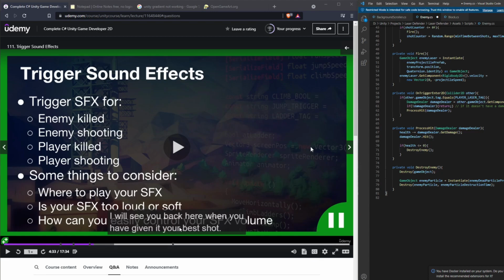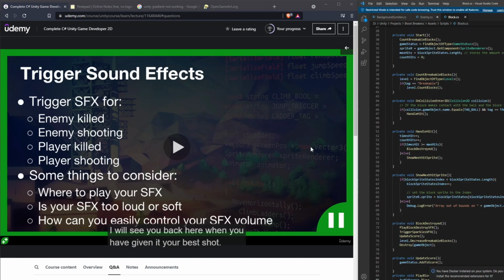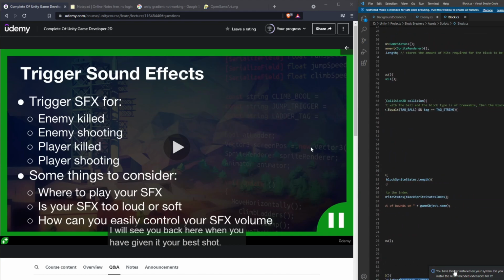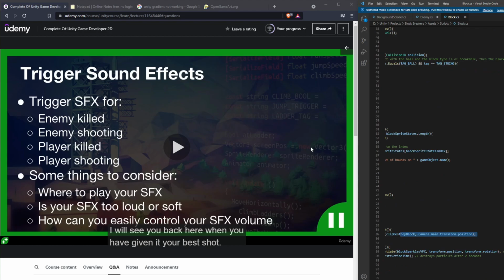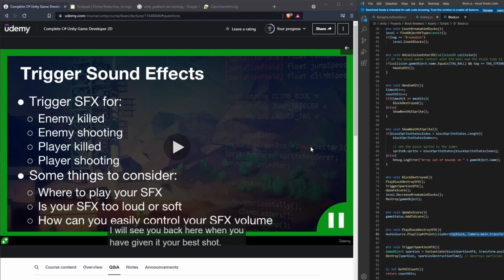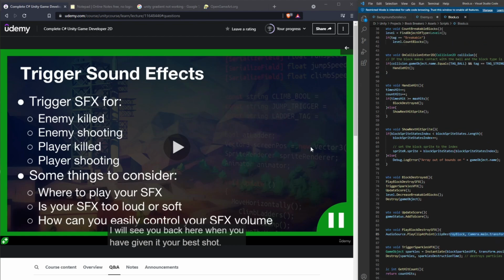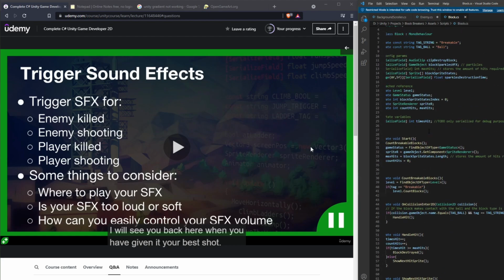How can you easily control your sound effects volume? I don't remember. Here we just have play clip at point, so the clip of interest, and then the position. But how would we control the volume? I forgot how we did that, or if we even did it at all.